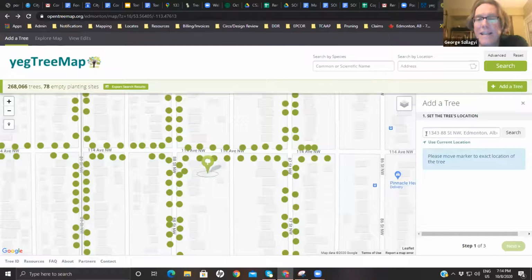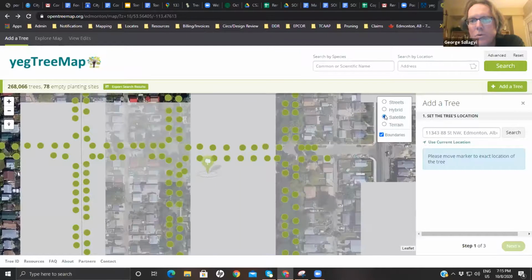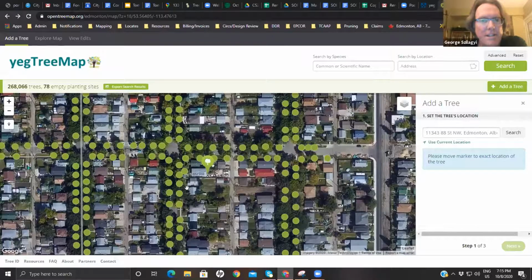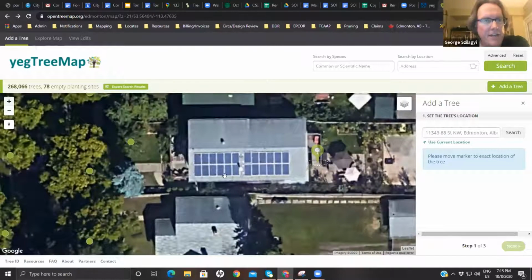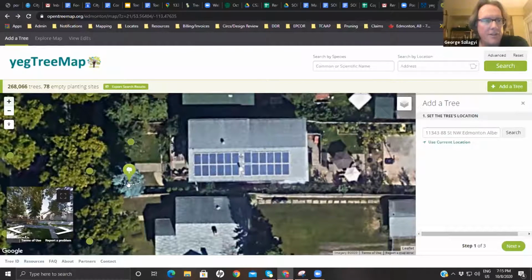And there we are. And now here's a point where I will add a different map overlay, just so that I can really hone in on the tree that I want to add. So there's my house down here. I would like to add an entry in YEG Tree Map for this Colorado spruce here. So the instructions say on the sidebar, please move marker to exact location of the tree. That looks pretty close to me. There we go. A nice little picture pops up from Street View again. And that was step 1, simple.